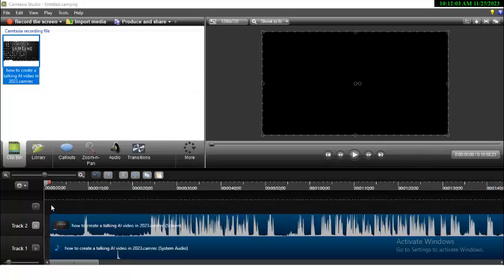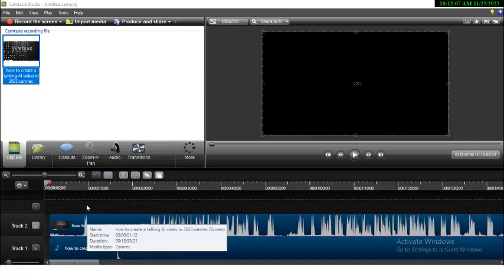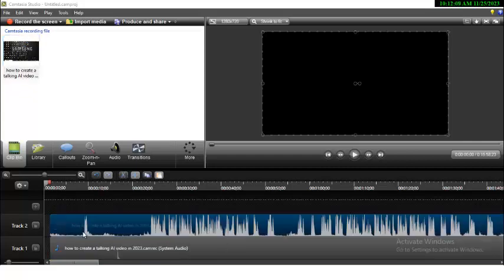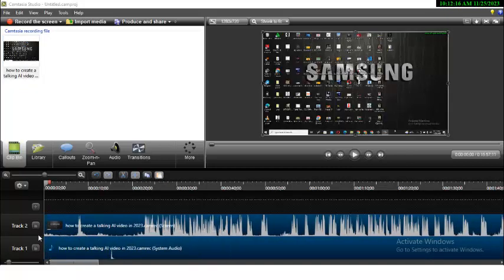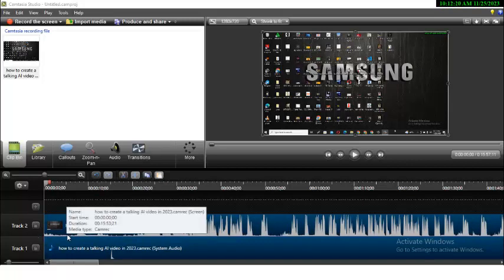Now I will drag my mouse, or click on my shift button to select the first one and to select the second one. Then I'll drag my mouse to move this file to the starting point of this video. Please take attention of this tutorial.